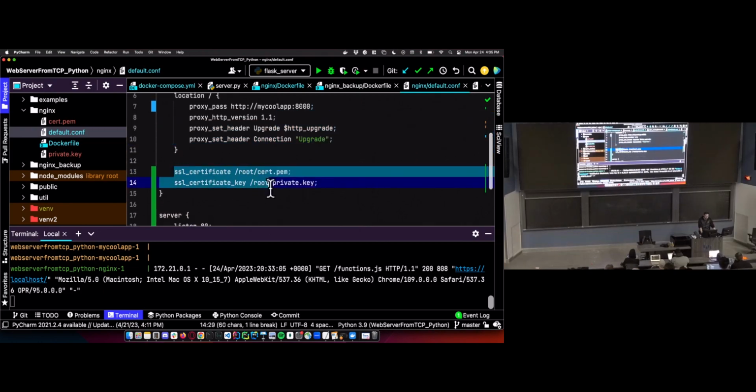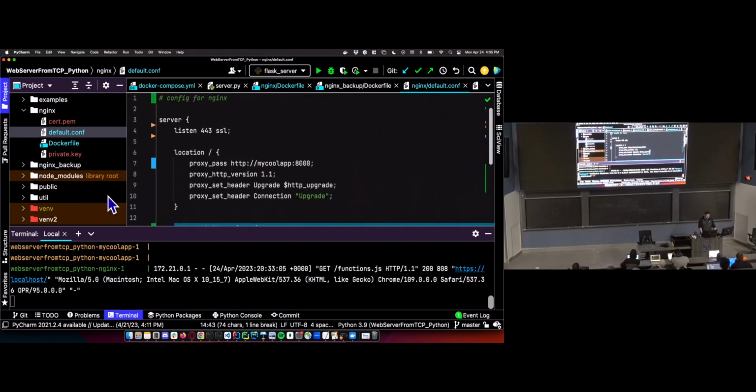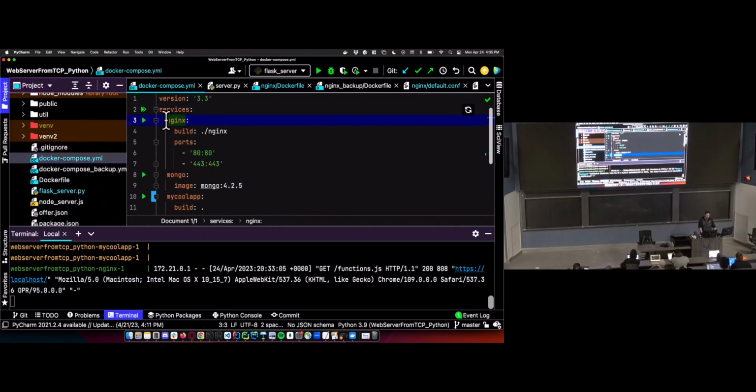And then make sure you point your Nginx configuration to the locations inside the container where you copied your certificate and your private key. And in Docker Compose, make sure you're running your Nginx container and listen on ports 80 and 443 and forward them to 80 and 443 and point to the directory containing your Nginx Docker file.